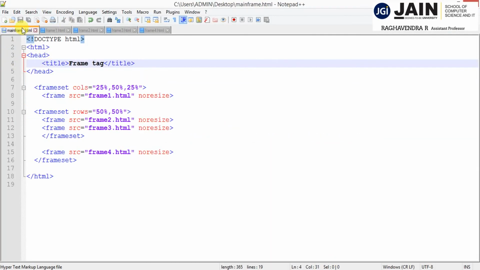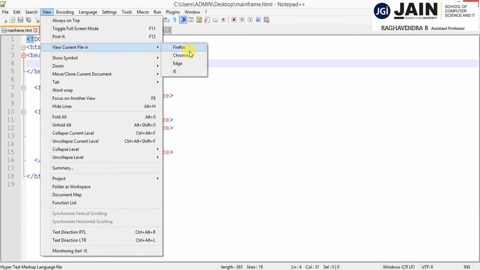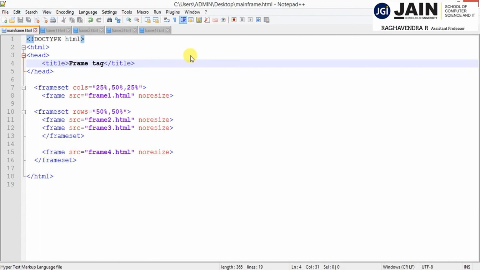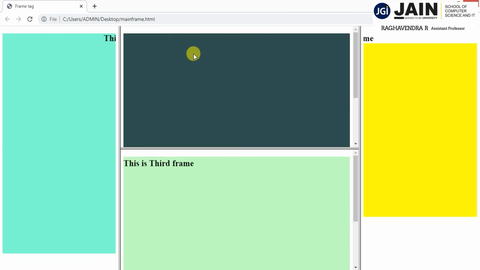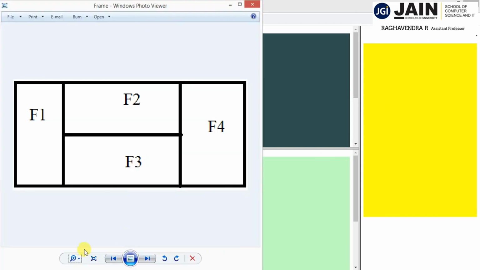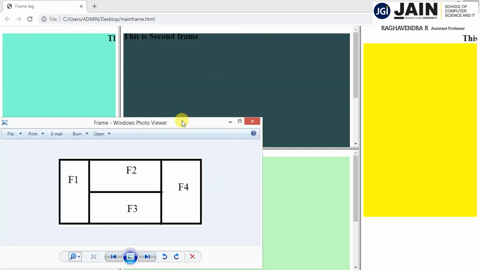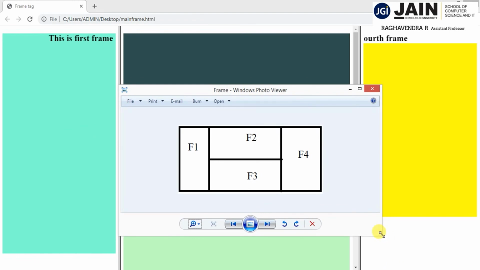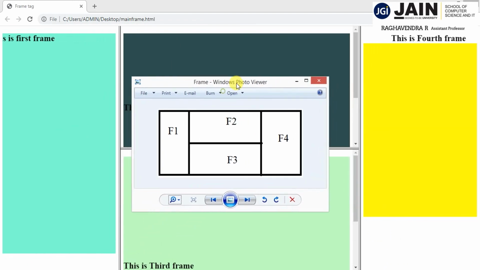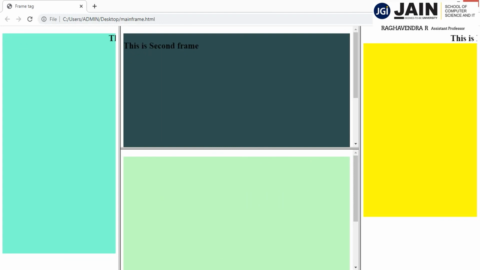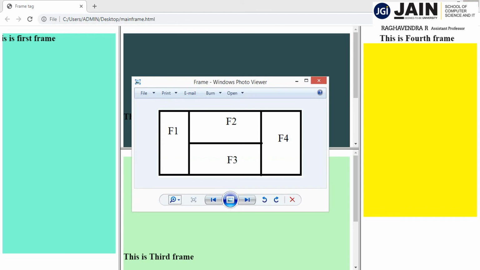Now I'll come to the main frame and run it. When I run the main frame, I get the 4 pages within the same page. This is the first frame, this is the second one, this is the third one, this is the fourth one. Let me open the diagram here and zoom out. Based on my diagram only, I created the page. This is the F1 frame, this is F2, this is F3, and this is F4. This is how I created it.